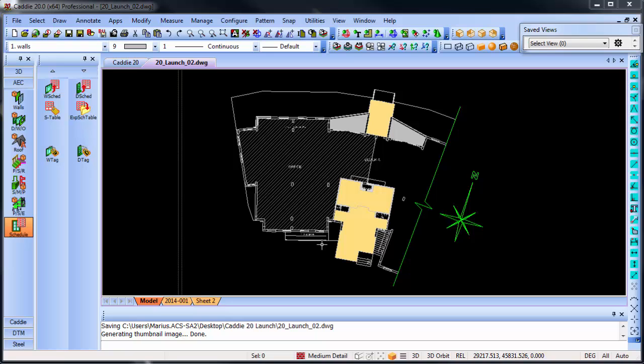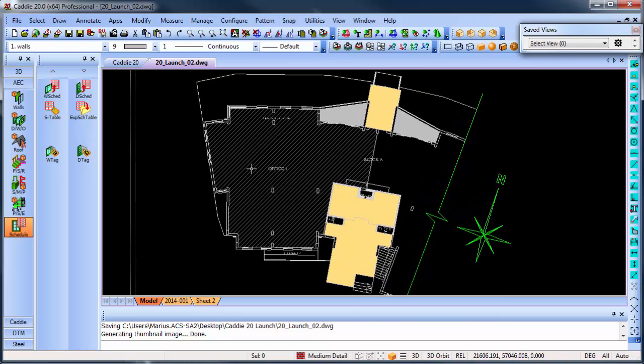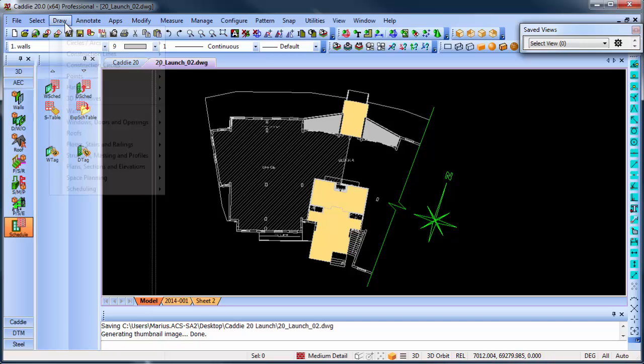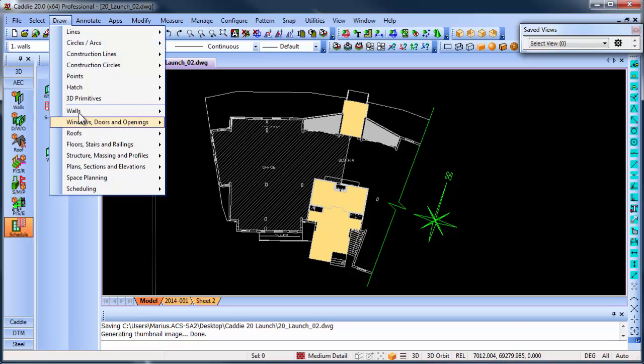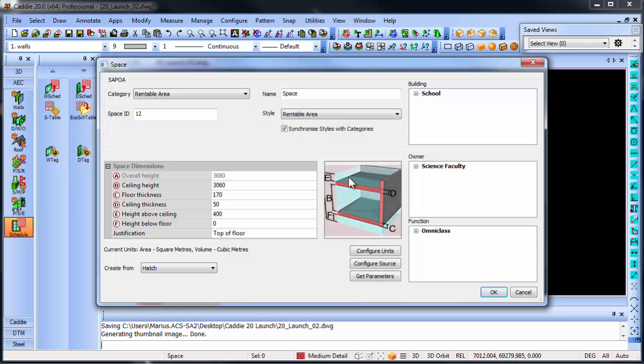Another new feature built into CADI 20 is the ability to do space planning. What space planning entails is the following. If you go to your draw commands from your main menu and you go to space planning, you can create spaces. Now, space is effectively also an AEC command and object that you are drawing.